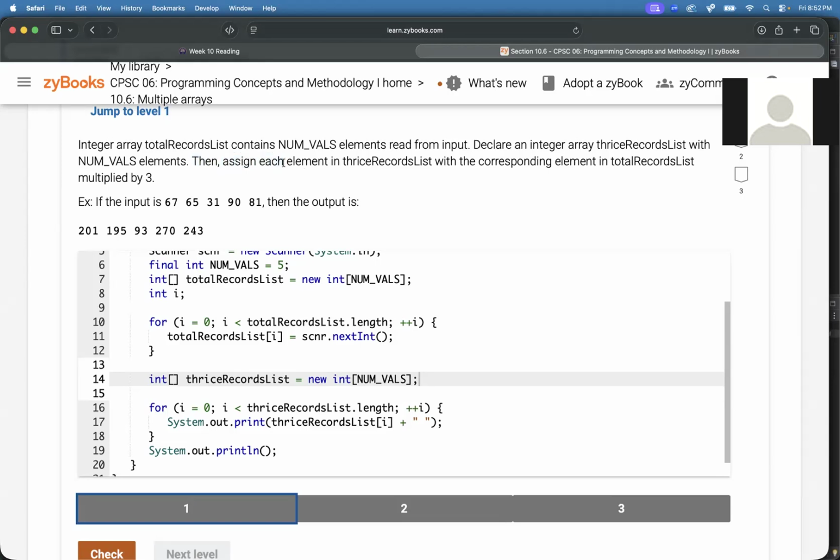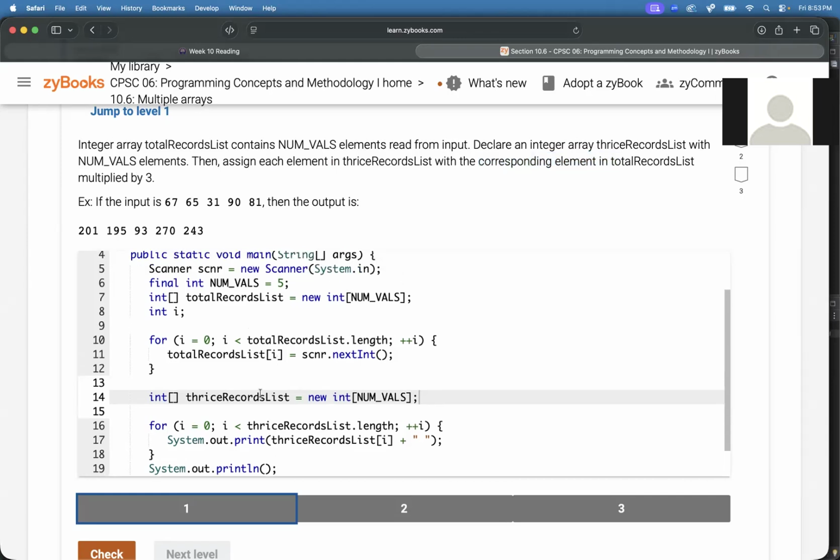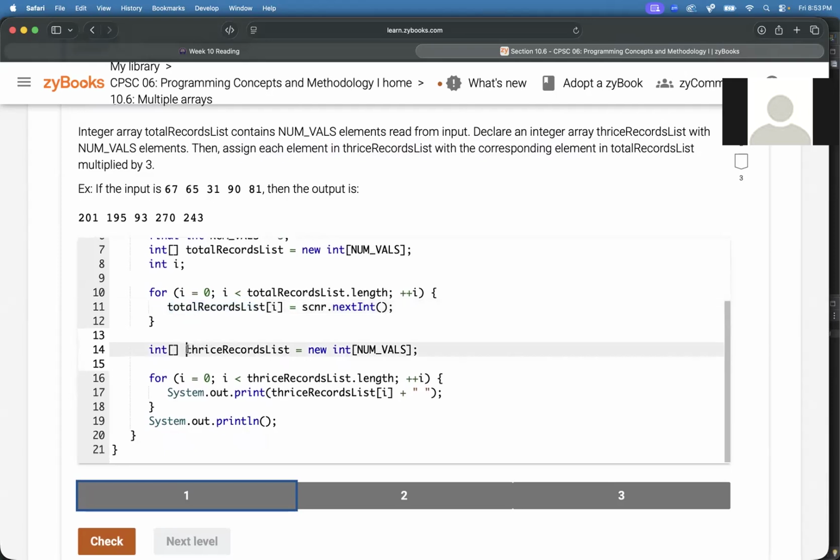Then assign each element of thrice records list with the corresponding element in total records list multiplied by 3. So there's two arrays now. There's the original one called total records list, and there's the new one that we're making called thrice records list. Thrice means 3 times, right? So basically, if the original one is here, we're going to multiply all those numbers by 3, and that's what we're going to put in our array.